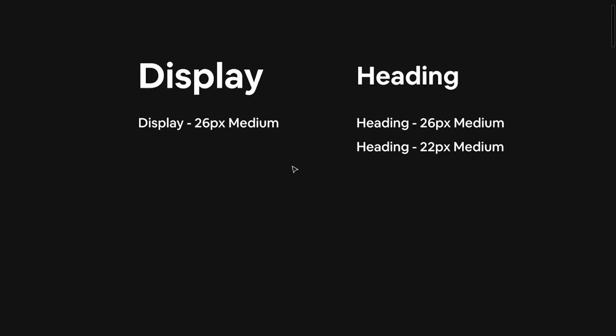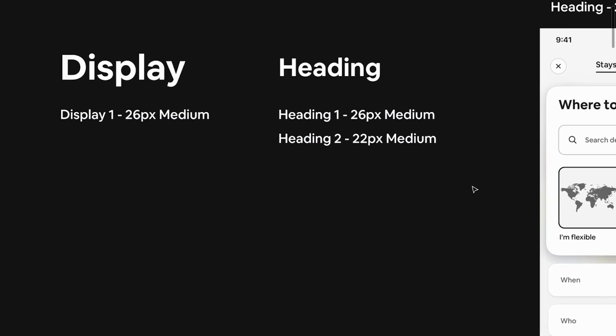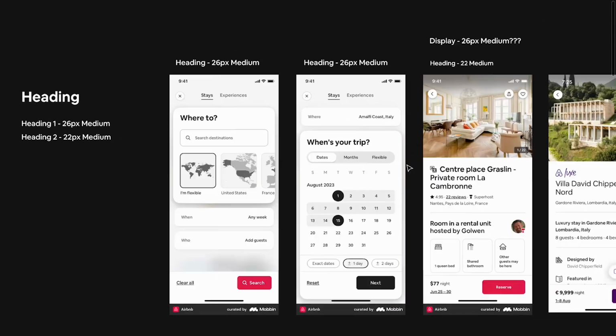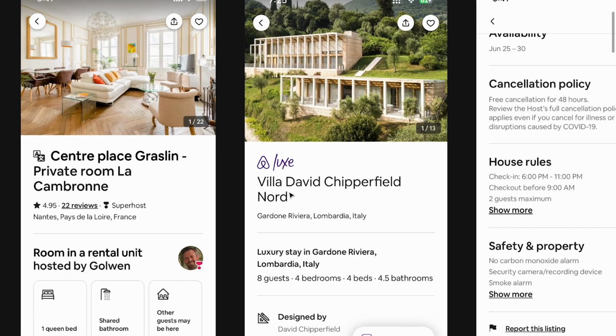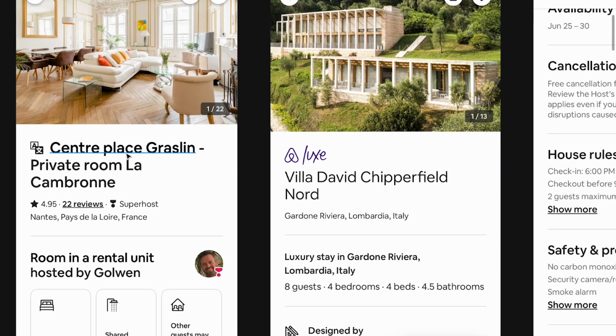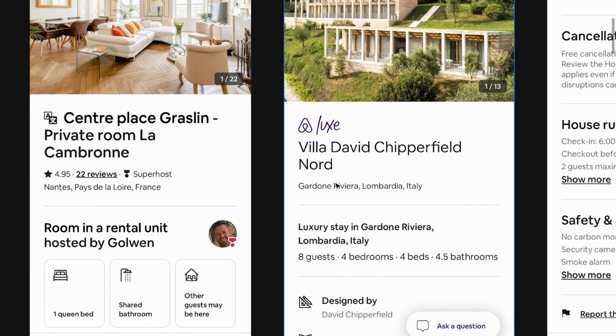Now what we can do for easy understanding is call this, let's say, display 1. This is going to be heading 1. This is going to be called heading 2. This is probably easier to understand. Okay, now we're going to look at a lot of other inconsistencies. Here we have this, which is exactly the same as this, but for some reason this has a super thin font weight. Everything else is the same.